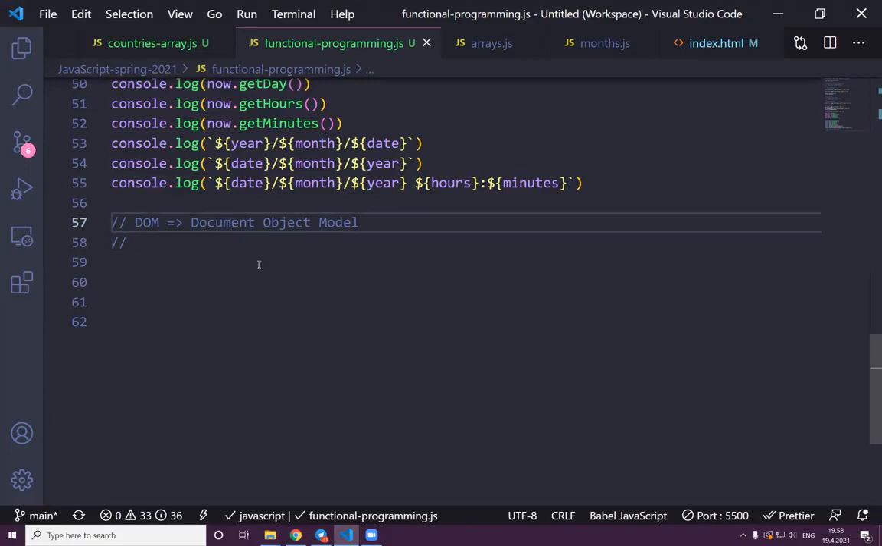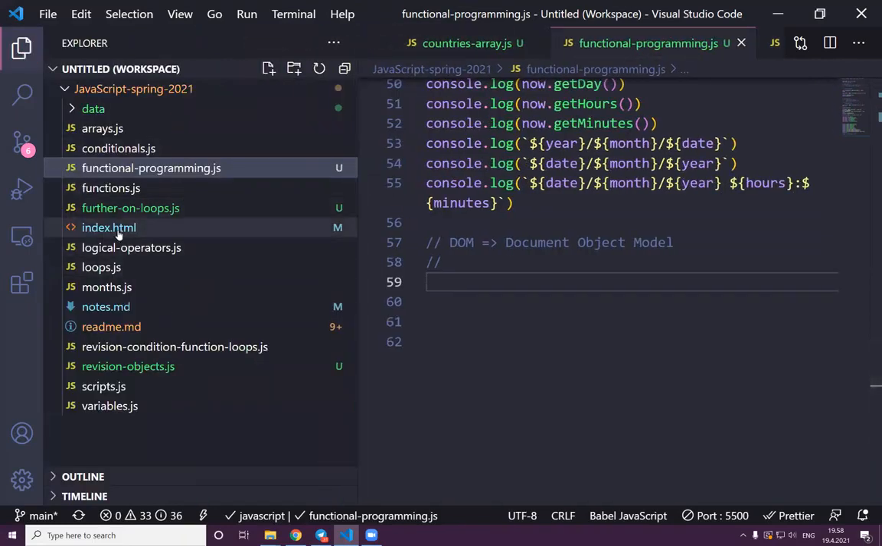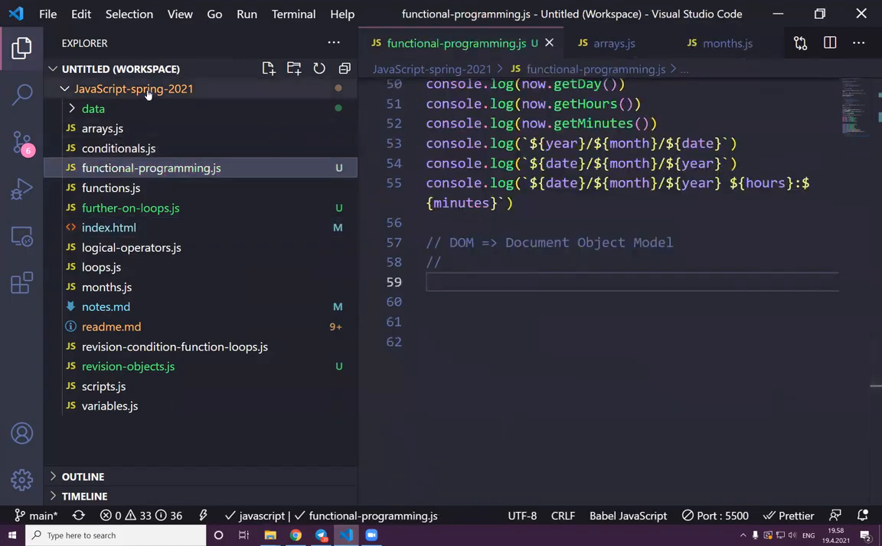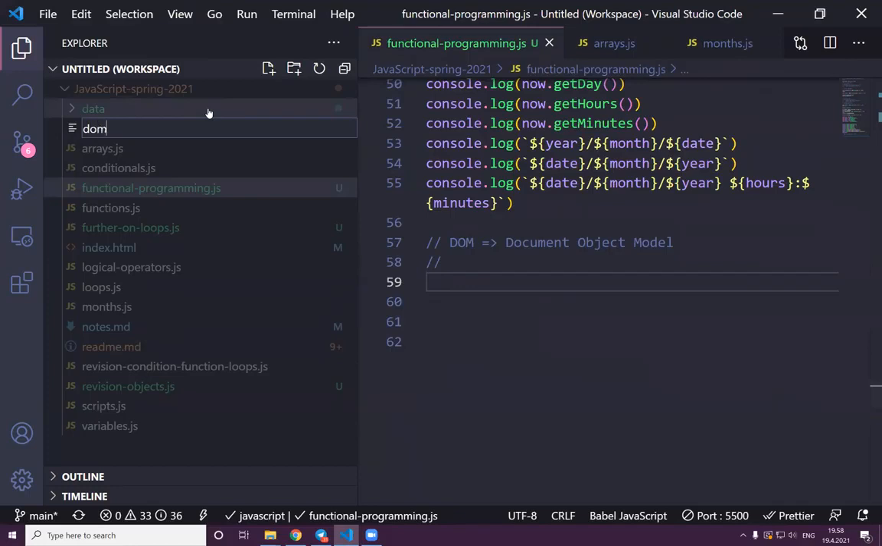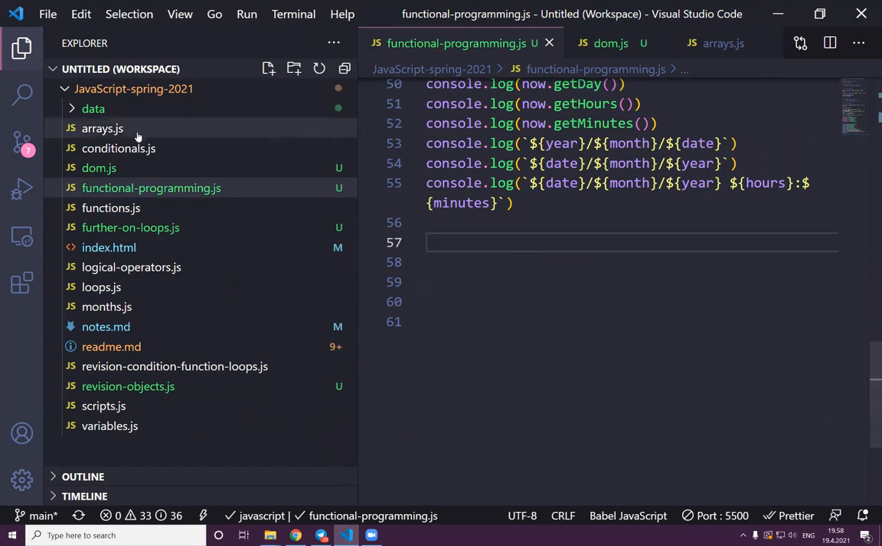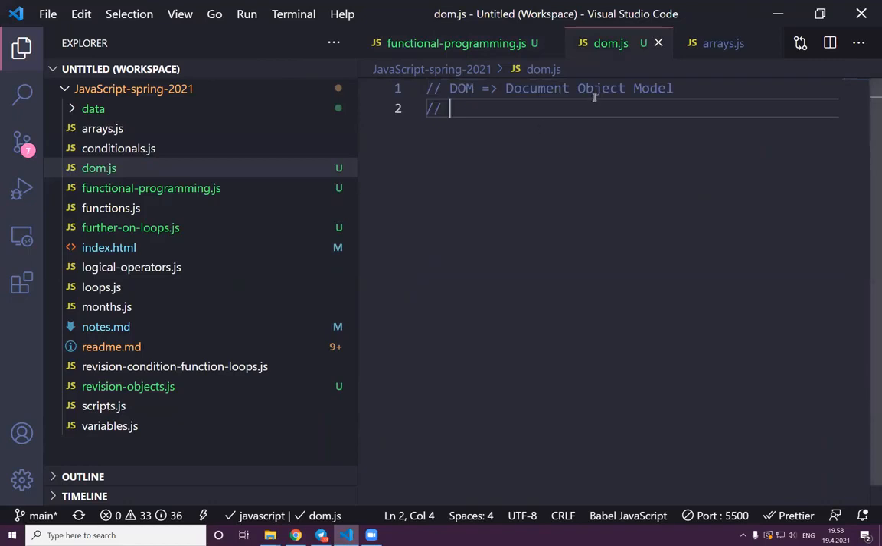So document, okay, great. Usually, what we call the document is actually the HTML document. I think we should create a separate file, dom.js. So the DOM, the document part, is actually the HTML. This is that document. Object.